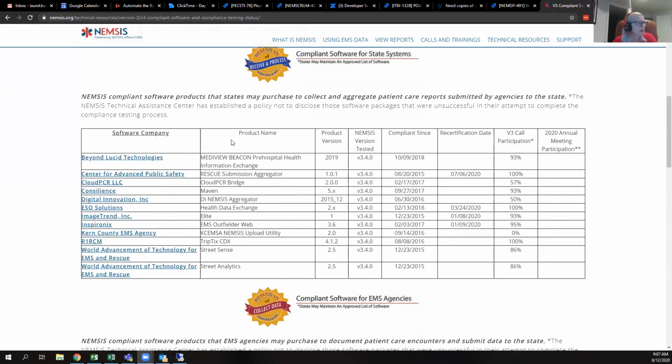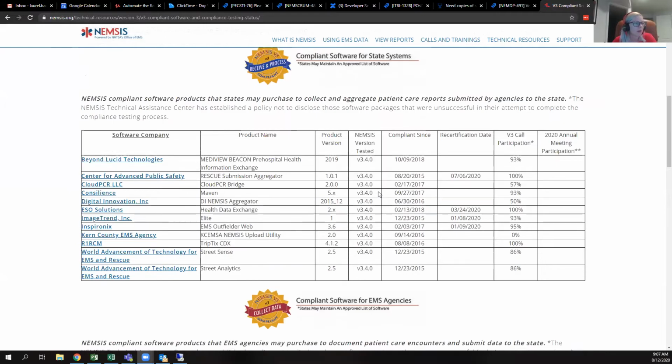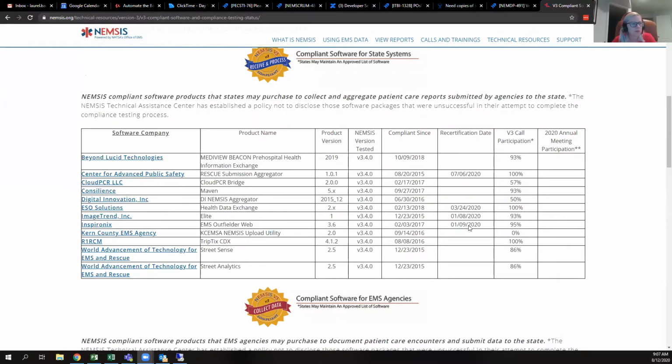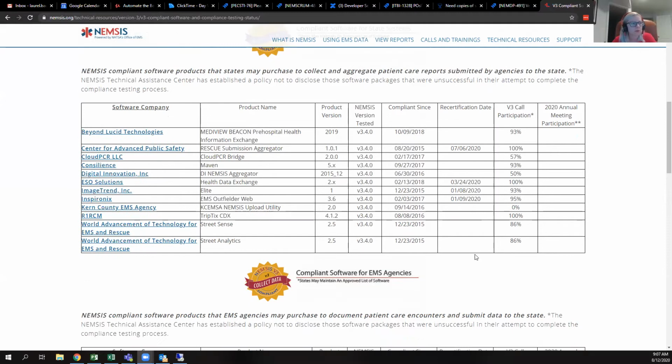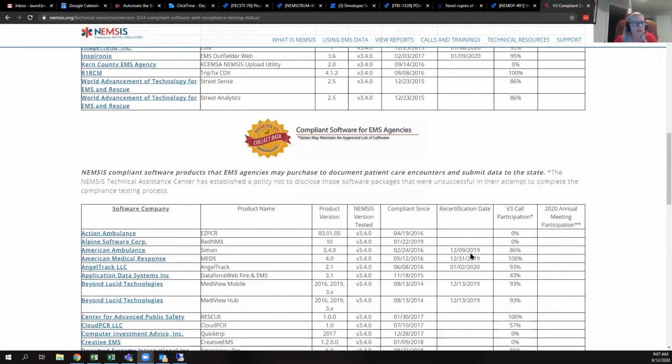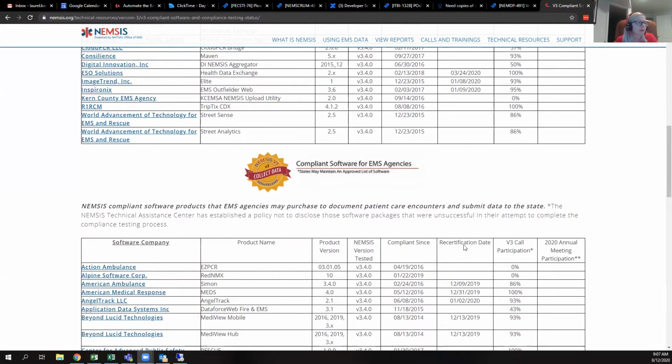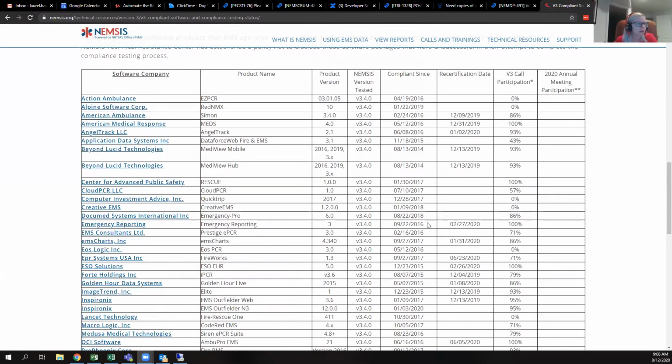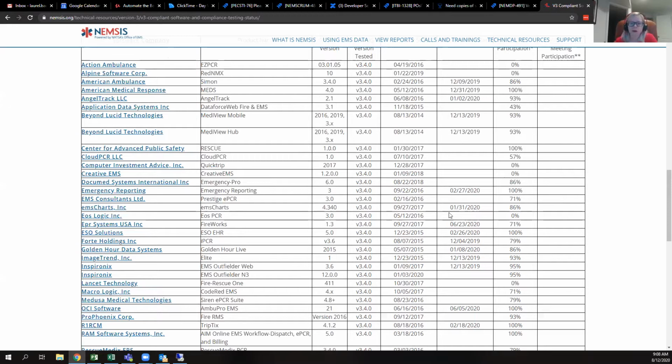So here's the list. Select version 3.4.0, and then we have your original compliant date, as well as recertification dates for those who recertified in late 2019 or early 2020 to meet a California requirement. For many of these companies, if your recertification date is, say, in 2016, you will need to recertify in order to maintain NEMSIS compliance by the end of this year. If you're trying to meet California requirements, their requirement is once per year. So your date may be fast approaching based on when you recertified in 2019 or 2020. So that's where you can find your information.